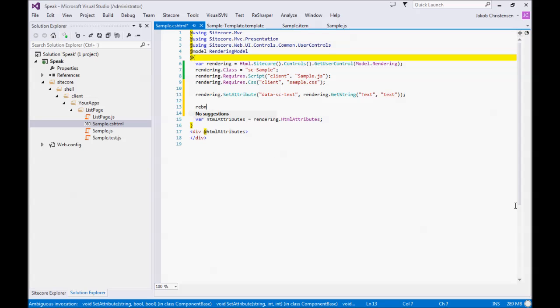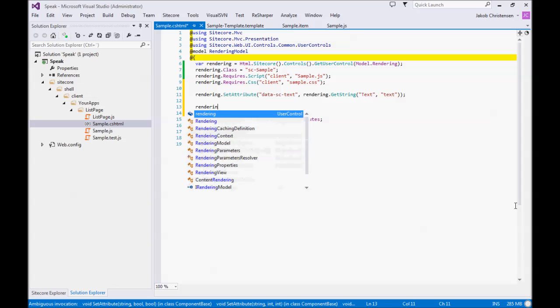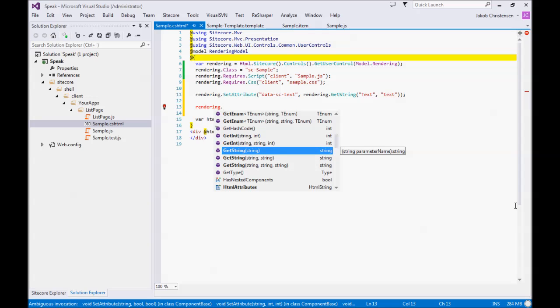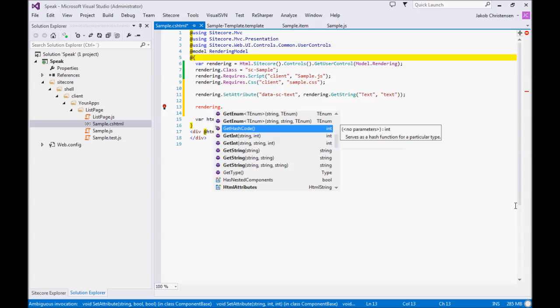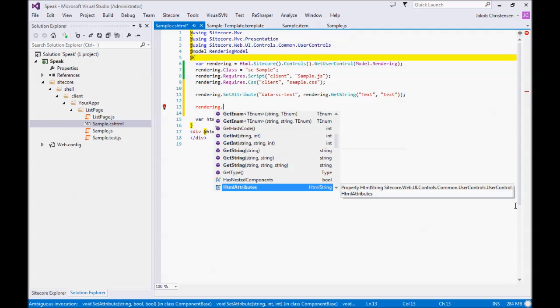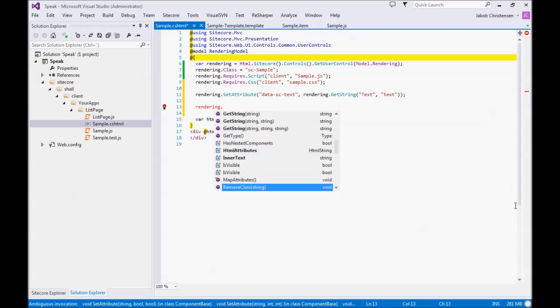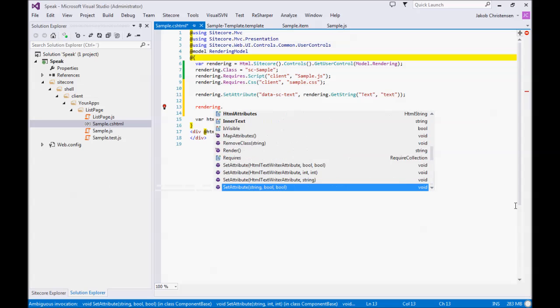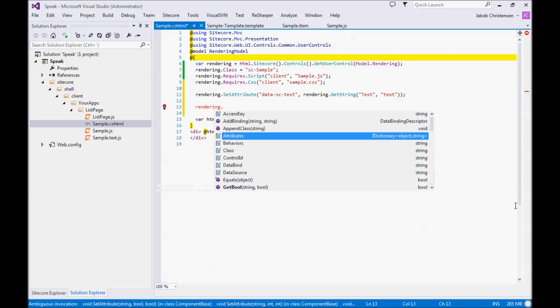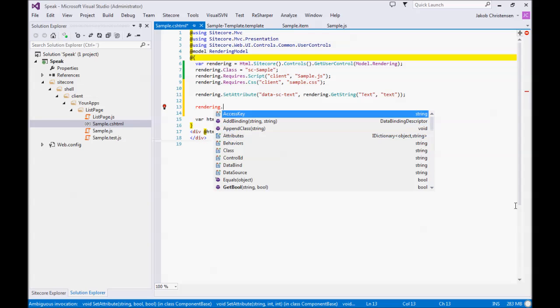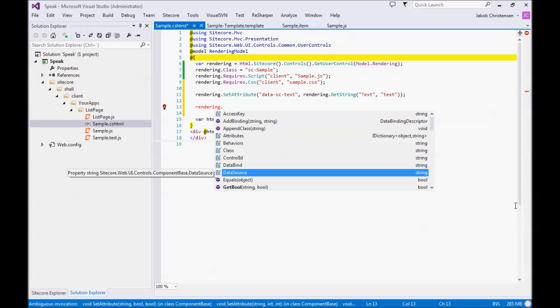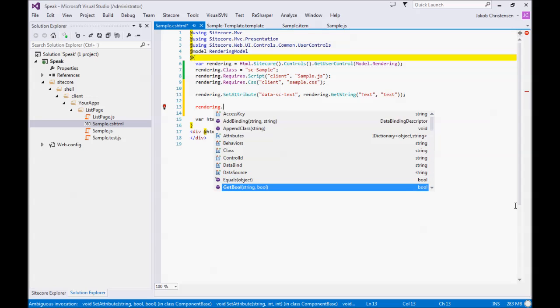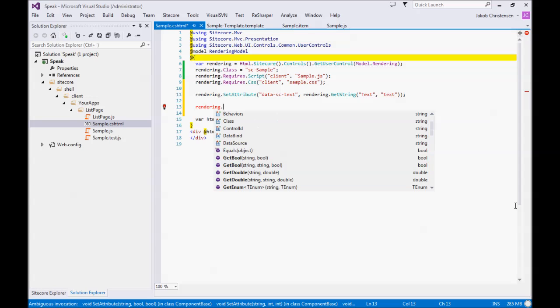Let's see what else we got in the IntelliSense. Got a bunch of get functions for getting integers and enumerables and everything. The HTML attributes collects all of the stuff that has been set up on the rendering and outputs that as a single string. What else do we got? We got something like behaviors. We got an access key that we can set up, and these are the data source and some of the other stuff that's just rendering stuff.